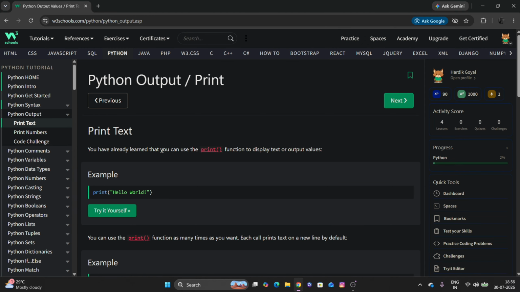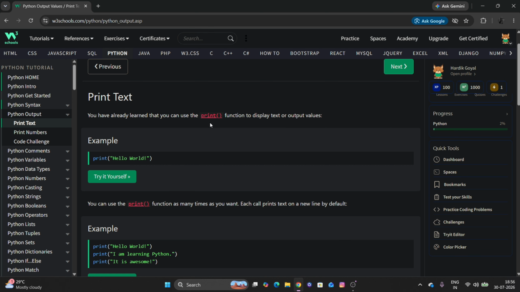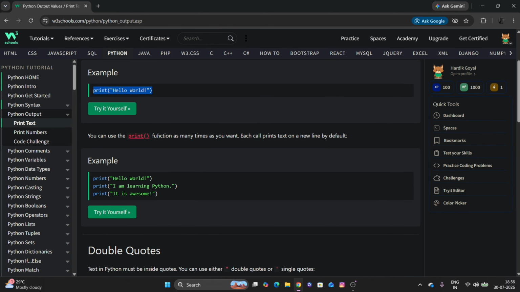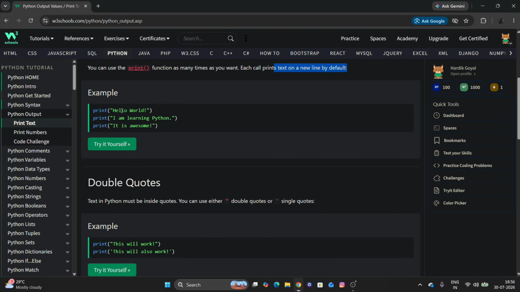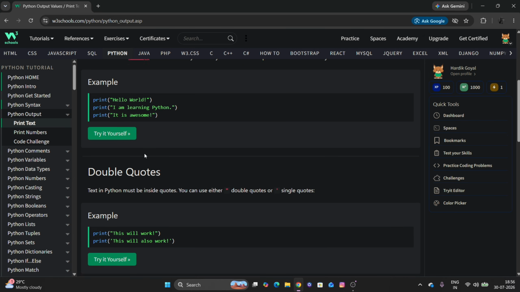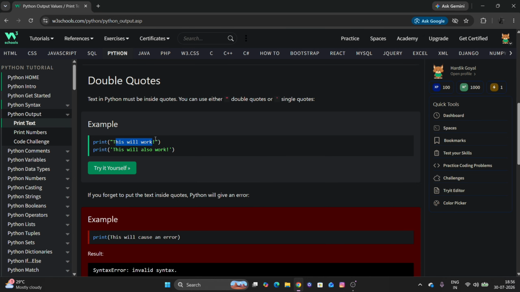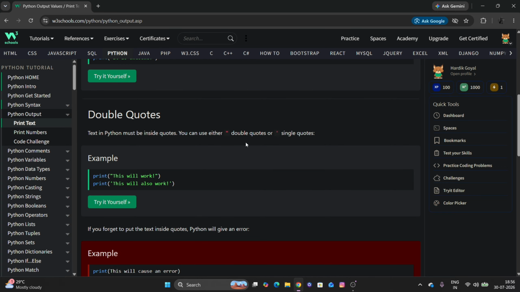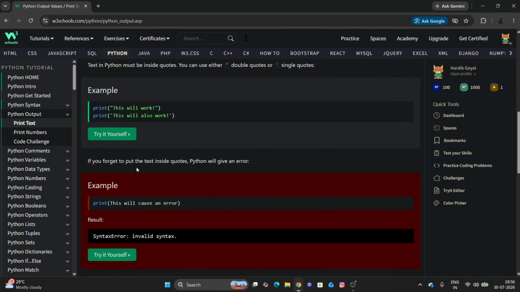Print text. We have already learned that you can use the print function to display text or output values. So it will print hello world as many times as you want. So we have already seen printing. Then double quotes. Yeah. So text in Python must be inside quotes. You can use either double quotes or single quotes, but I will recommend you to use double quotes only. If you forget to put the text inside quotes, Python will give an error.